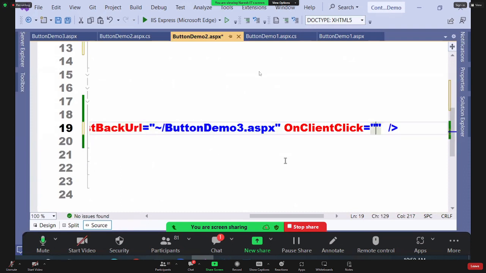First on the client side, I'm asking a confirmation. Why to come to server? If you're coming to server again, why should I ask you, do you want to submit? You came to server means submit only. I want to stop you there only. So on client click is equals to what a function name? Test. So all of you observe it.